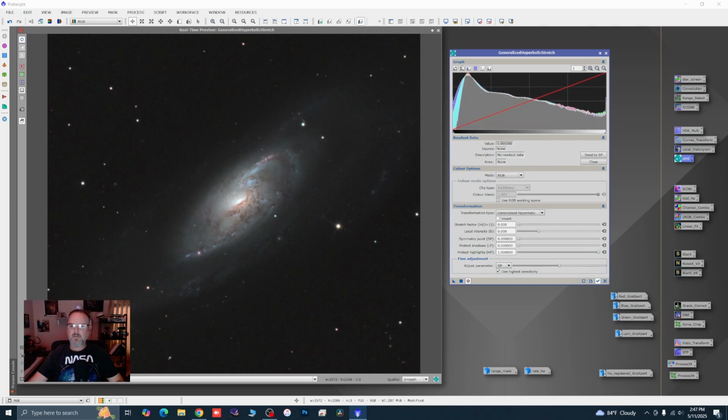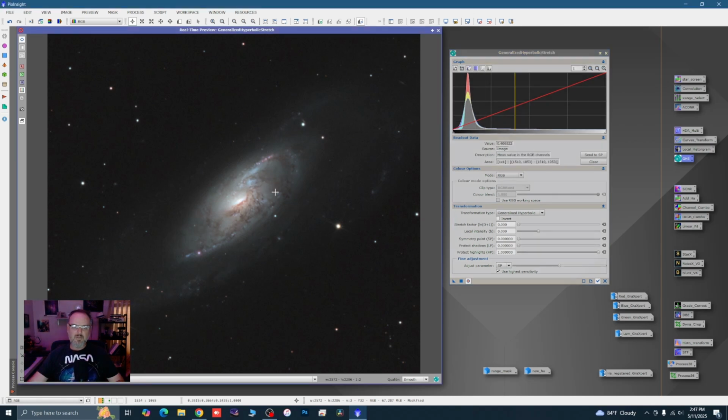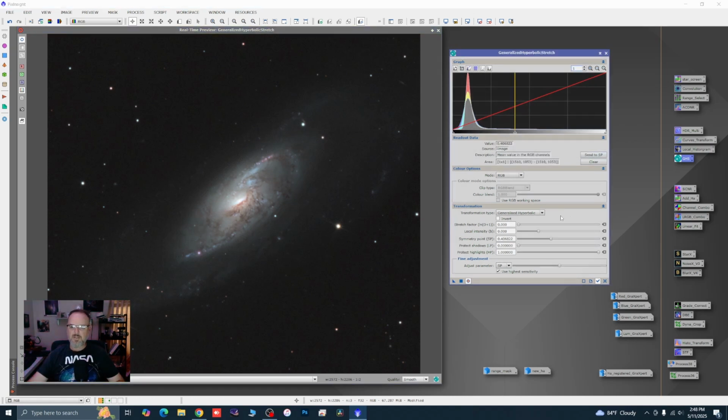What else do we want to do here? Let's brighten up some of this core right here. Set the symmetry point. You can see the core is starting to brighten up. Pushing this local intensity gives us a little bit more of a local histogram effect. But this right here got faint, so let's protect some of this lighter area by protecting our shadows. Cool.